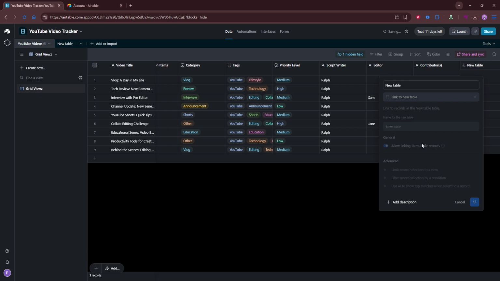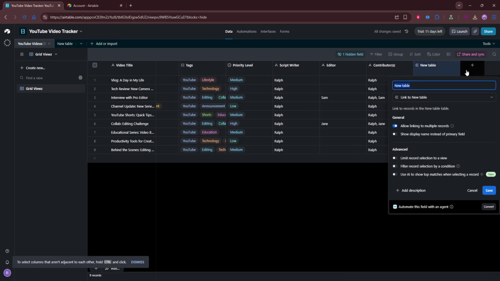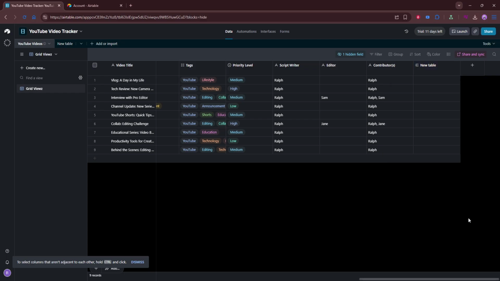After that, start selecting the records you want to connect from the other table. Depending on your setup, you may be linking one record or several. As you choose those related records, Airtable creates the relationship automatically. This is what makes linked records so powerful. The connection is stored directly between the tables, which helps keep everything consistent.